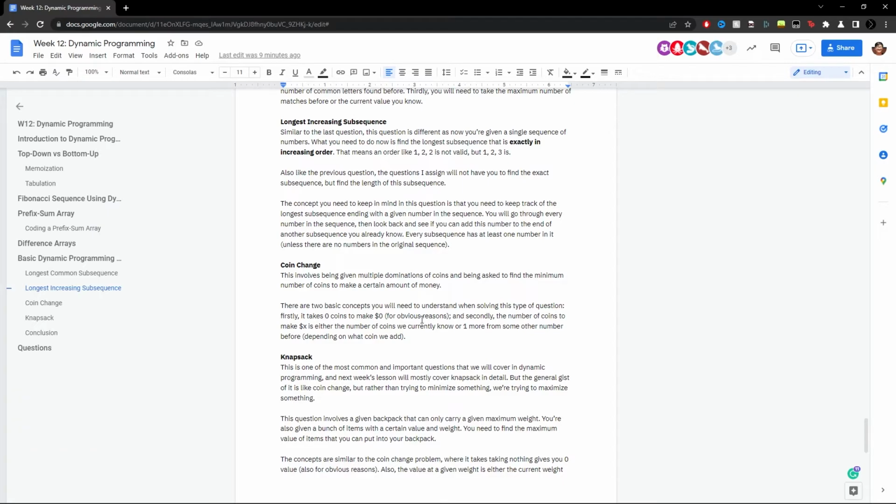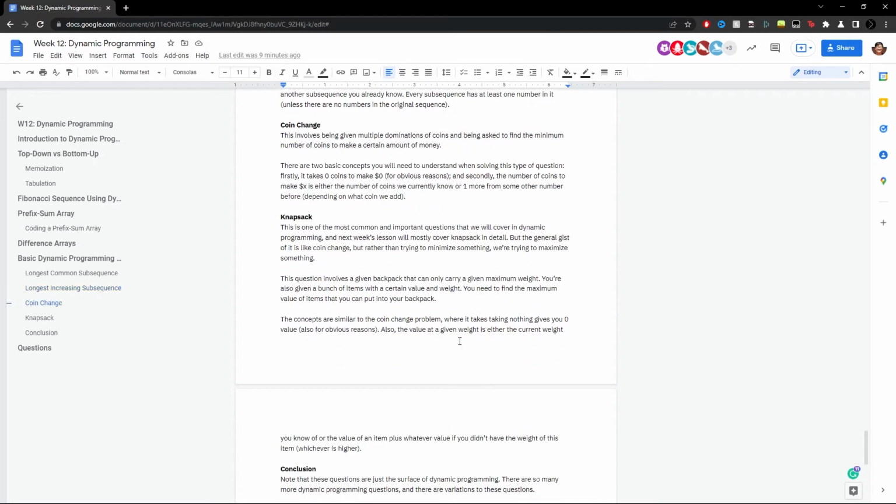That's 13 coins, which is more coins than just me adding this one $5 coin to how much it takes me to make $45. And that's an idea that we have to use in coin change. All right. And the final thing we'll be covering is Knapsack.